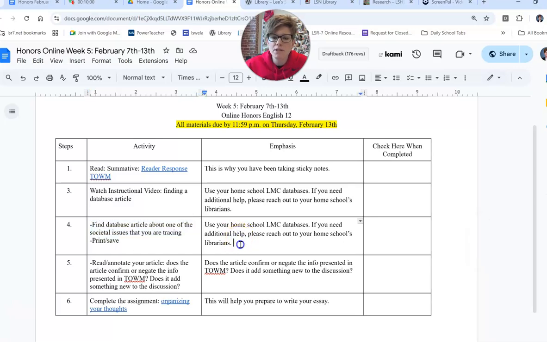And so the emphasis that I wanted to give you over here says to use your home school LMC databases. And then if you need additional help, if you don't know how to use the databases at your school, or you're having issues with passwords or something like that, please reach out to your home school librarians for some assistance. So what I'm going to show you next is each of the 3 high schools' library websites and where to access databases, because all 3, thankfully, are similar in how you will go about getting to the databases to search for your article.